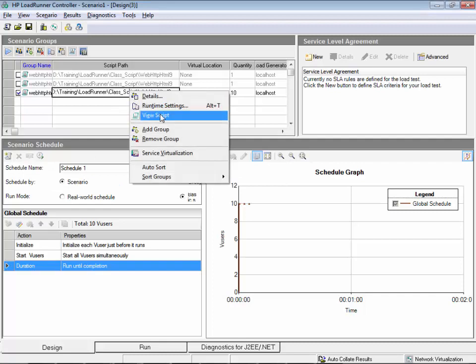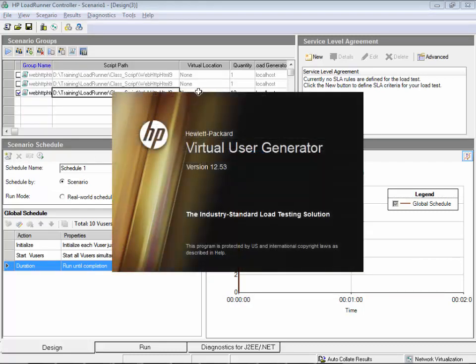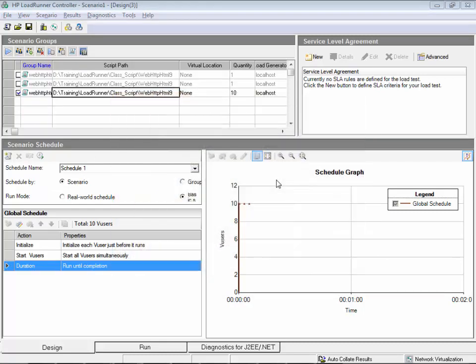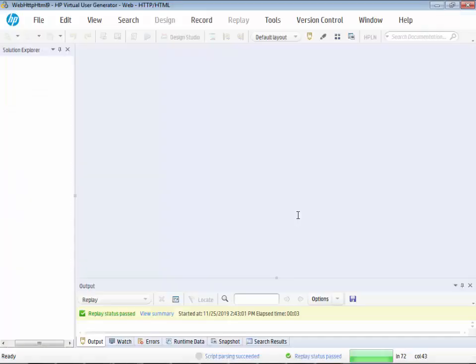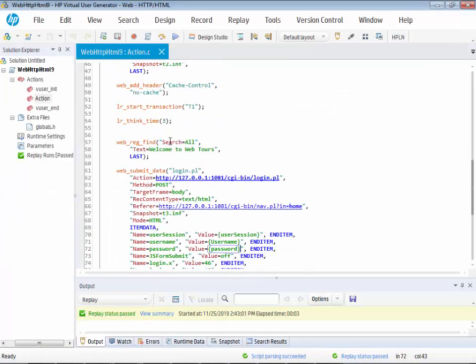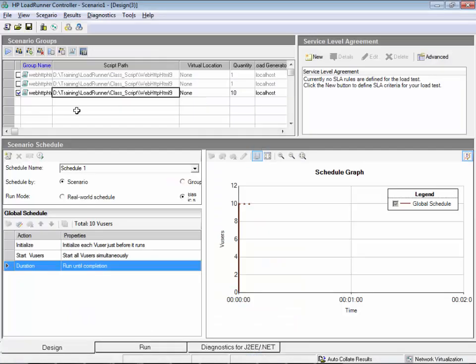And just to make sure the script is right, I'm opening the script, and here the think time should be 3 seconds, which should be part of the response times. Okay, yeah, the think time is 3 seconds, which is part of the transaction. Okay, now go to the runtime settings.